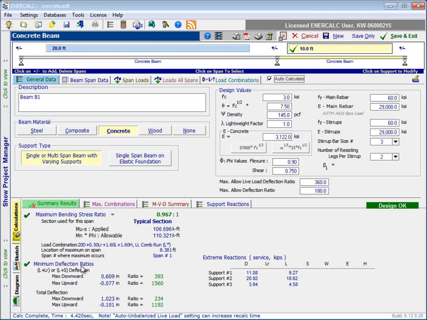Continuing down, we have a report of the minimum deflection ratios, and in this category, the first thing that we see is a report of the live load deflections. So we see them broken down into the maximum downward deflections and their associated deflection ratios, and the maximum upward live load deflections and their associated ratio. And then the last section of deflections is for total deflections, again broken up into a downward and an upward component, reporting the deflections and the resulting ratios.